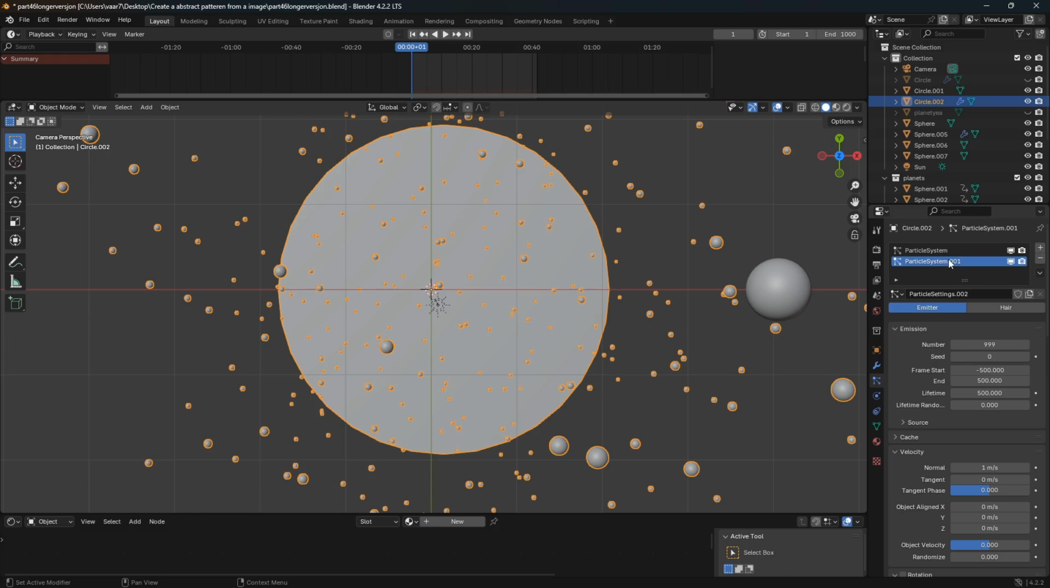Now we want this second particle system to start off in the middle here and end somewhere here so we can overlap it. So let's set the frame start to 500, and at this end number, here's the trick to make this little bit complicated thing work. So if you're playing around with different numbers here in the timeline, just make sure that you take the frame start number and multiply it with 3.